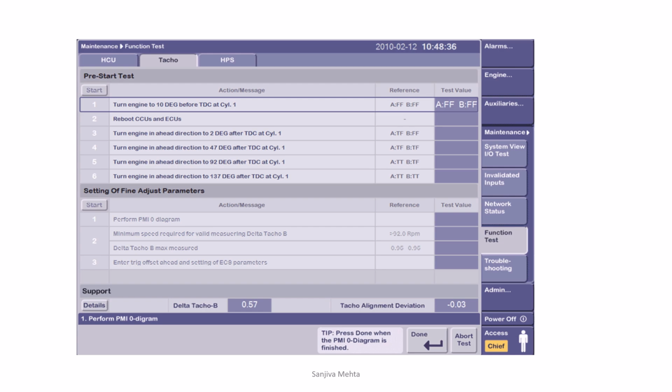Turn the engine to 10 degrees before TDC at assembly number 1. Reference value will be AFF, BFF something. Some value will be shown here. Reboot CCU and ECU. Turn the engine in the right direction to 2 degrees after TDC. After TDC, cylinder 1 number 1. This is before, no? Then 2 degrees after TDC.